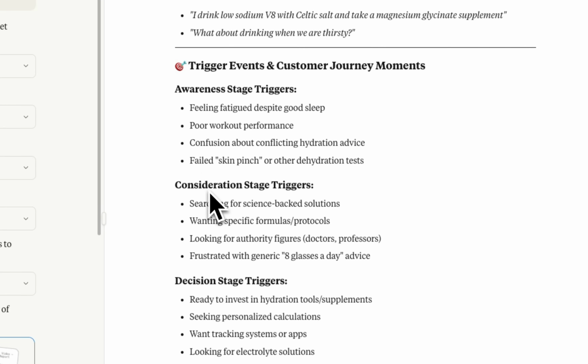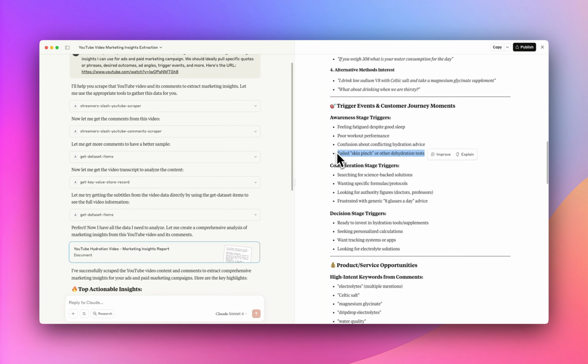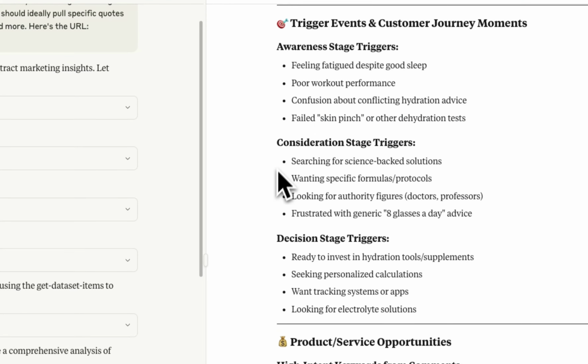Interesting. Yeah, the skin pinch or other test. I mean, you could definitely use this as kind of like a hook for a video ad. Just like having someone pinch their skin. I can see that working really well.